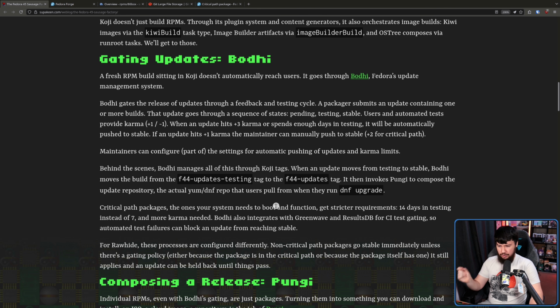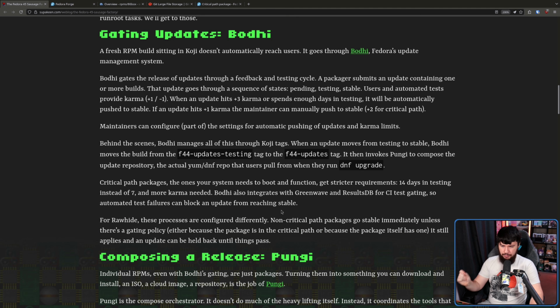Critical path packages, the ones your system needs to boot and function, get stricter requirements. 14 days in testing instead of 7. Sometimes things get missed, so having a bit more time there for things that are absolutely critical generally is gonna catch things. Fedora isn't really that well known for just randomly breaking. It's not like it has never happened, but it is generally rare.